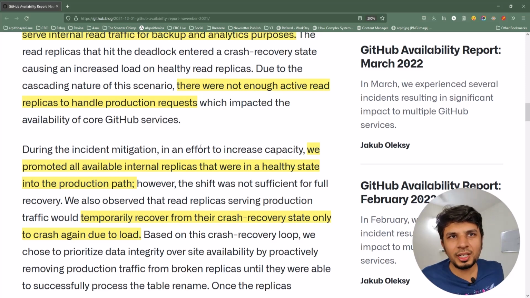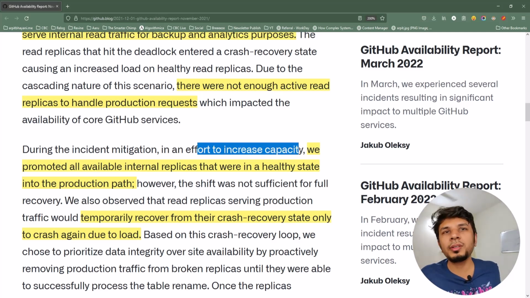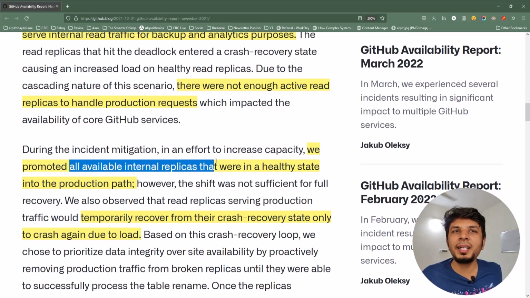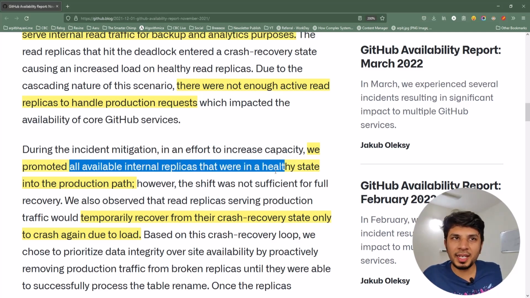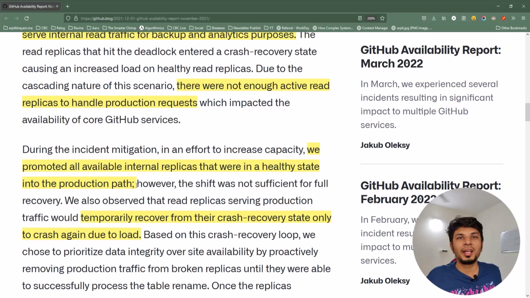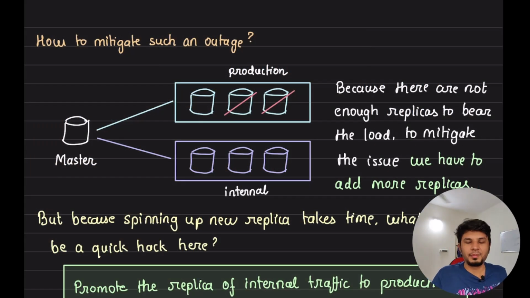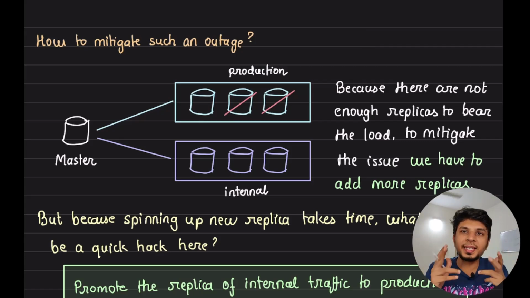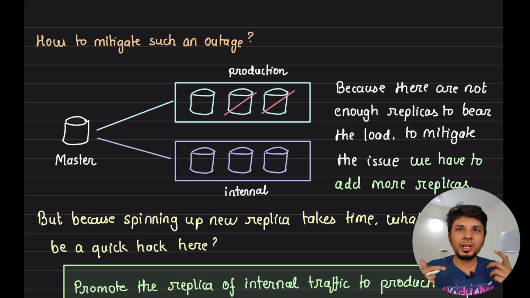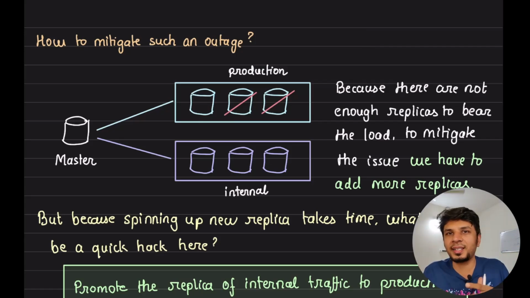So in an effort to increase the capacity, we promoted all available internal replicas that were in a healthy state into the production path. Now this is a very smart move. When an outage happens, you as an engineer are always on your toes: let me first quickly get my site up and running. You don't care about anything else at that time.